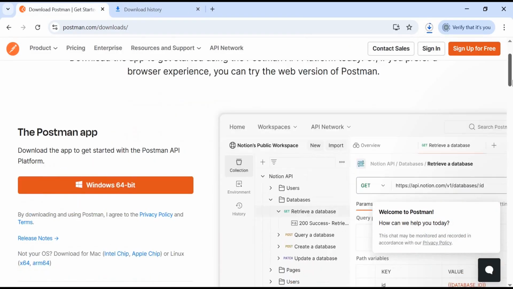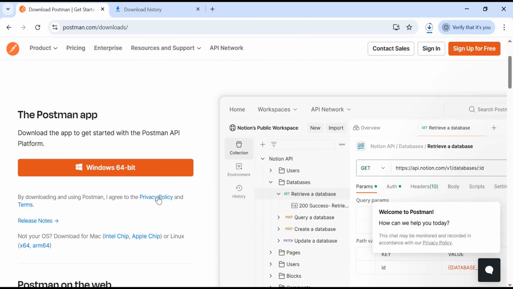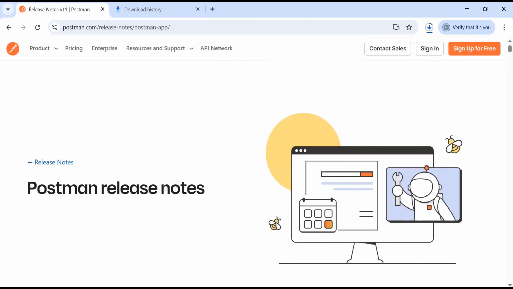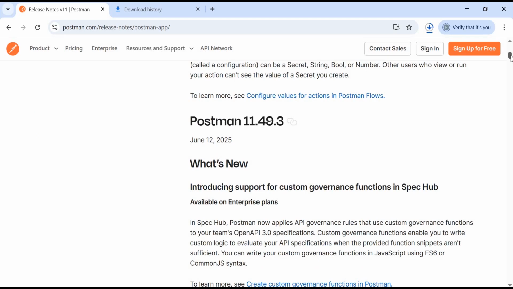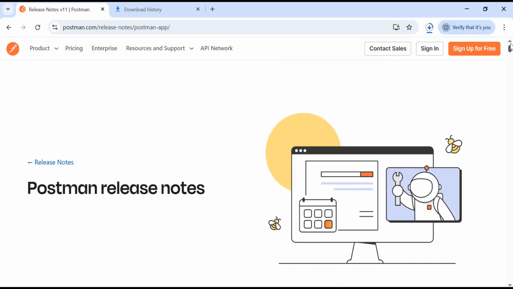Now scroll down here. Few links are available: privacy policy and release notes. Click on this release notes and scroll down. You can view the version V11.50.5 June 20. This is the date and bug fixes. Postman version, and you can view the version here.